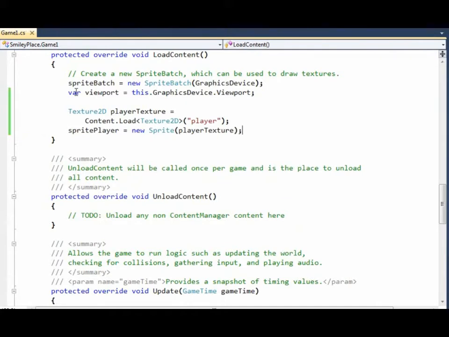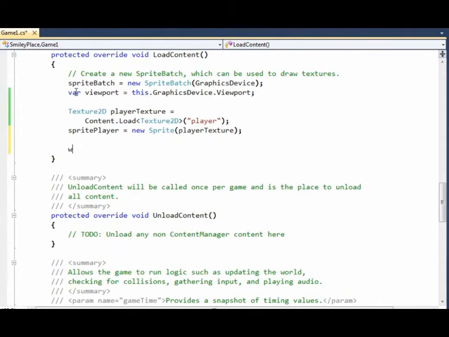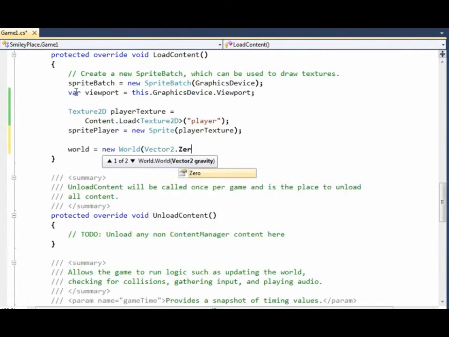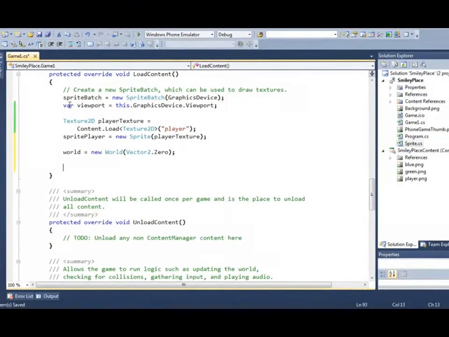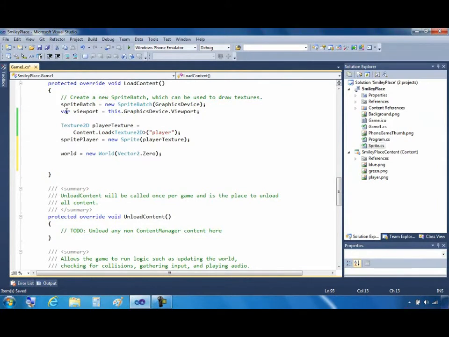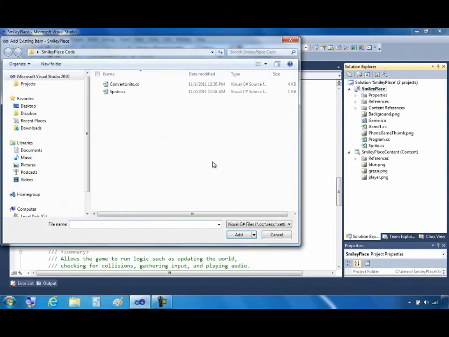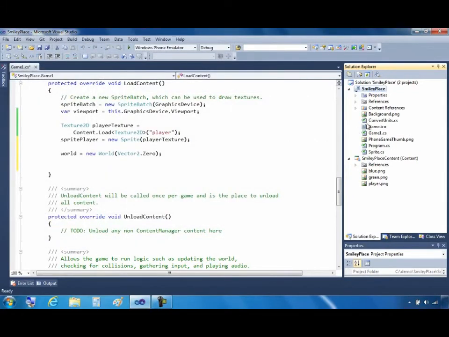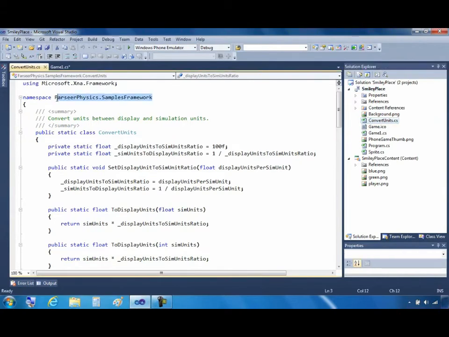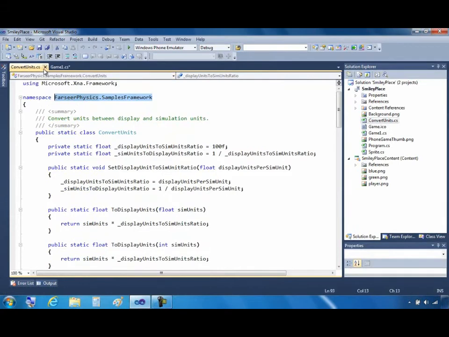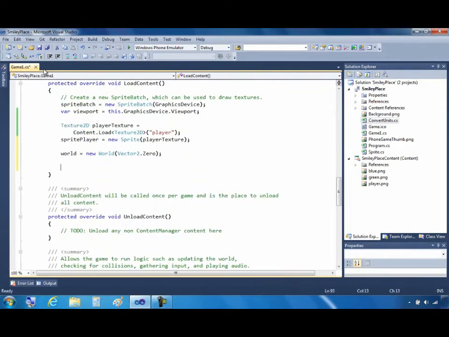Now I'll deal with the physics world, beginning with the world object. Now this Farseer world uses a coordinate system to track its objects, but unfortunately this coordinate system is not the same as the pixel-based coordinate system in the graphics world. Fortunately, the Farseer samples include a very handy class called ConvertUnits, which can be used to convert sim, or physics units, from the Farseer world to display units in the graphics world, and vice versa. So I'm going to add this class to my project, and trust me, this will save you lots of time and lots of math.